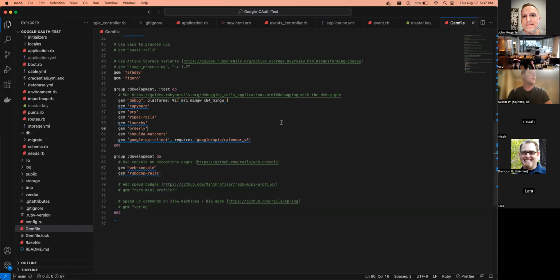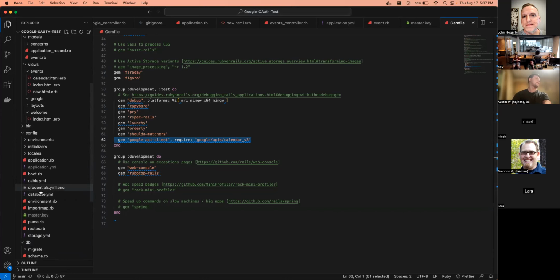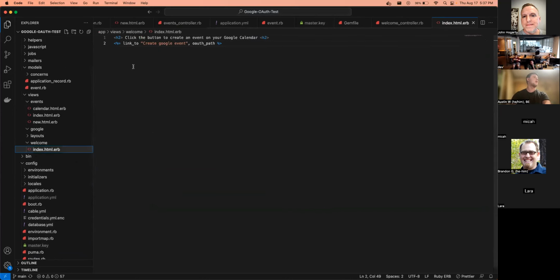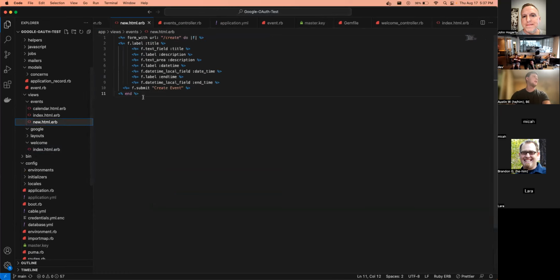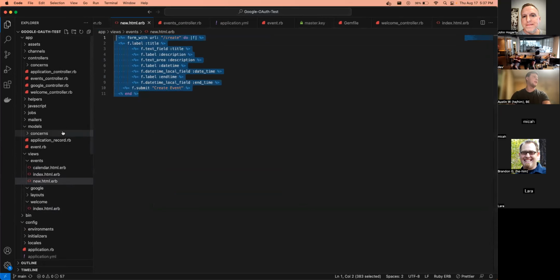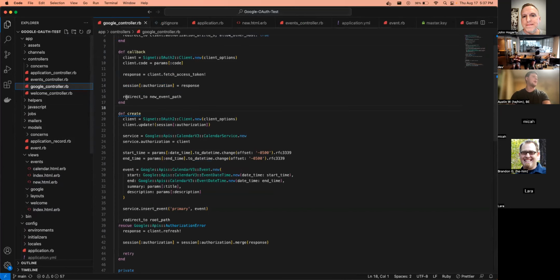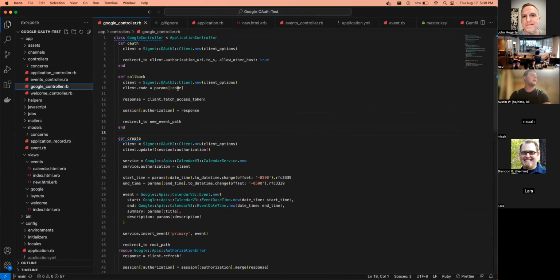Okay, so for this project, we're using the Google API client gem, and we're requiring Google API's calendar v3. So if you want to copy this project, you'll have to use that gem. Here's our welcome page. It's just a simple link with create Google event, and it goes to our OAuth path. Here's our form where we just fill it out. It's very basic.